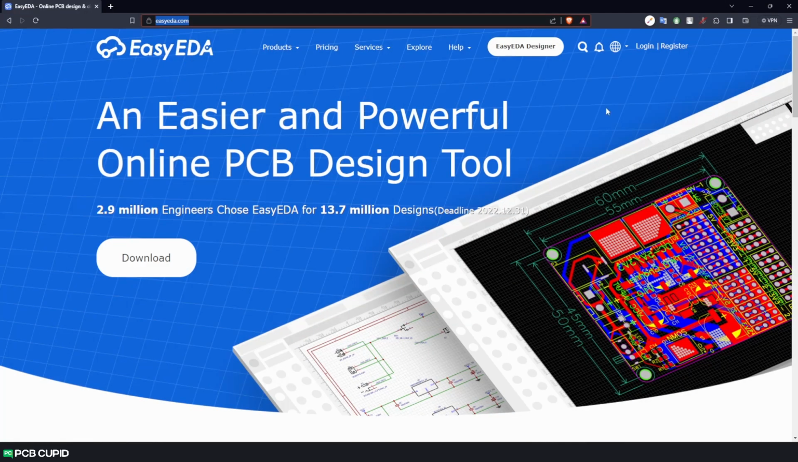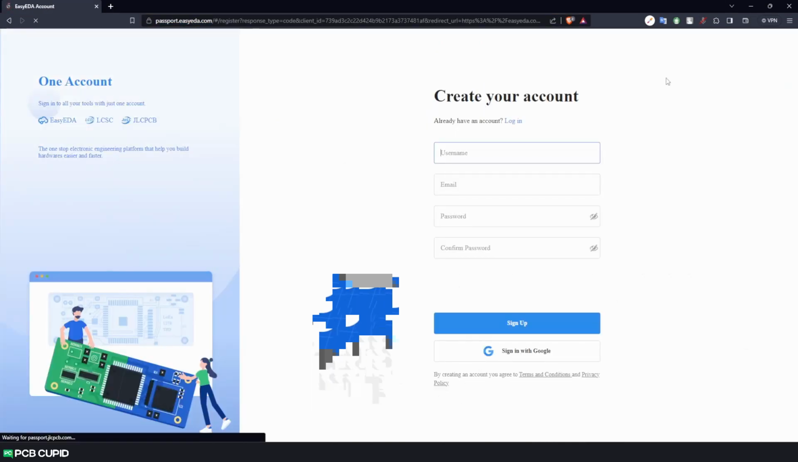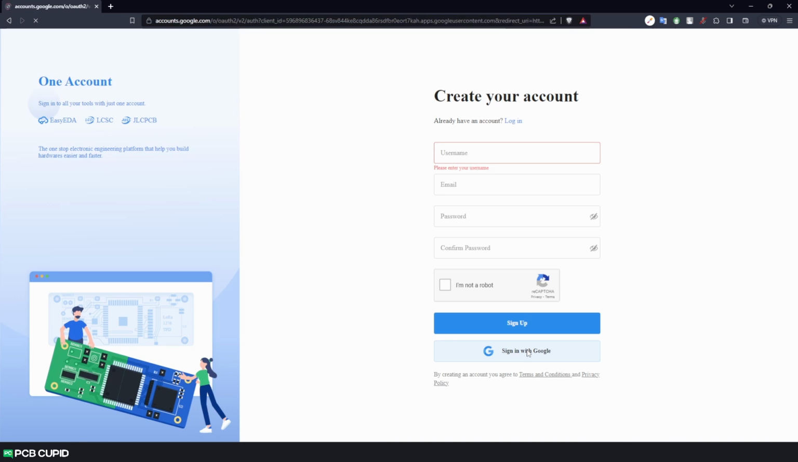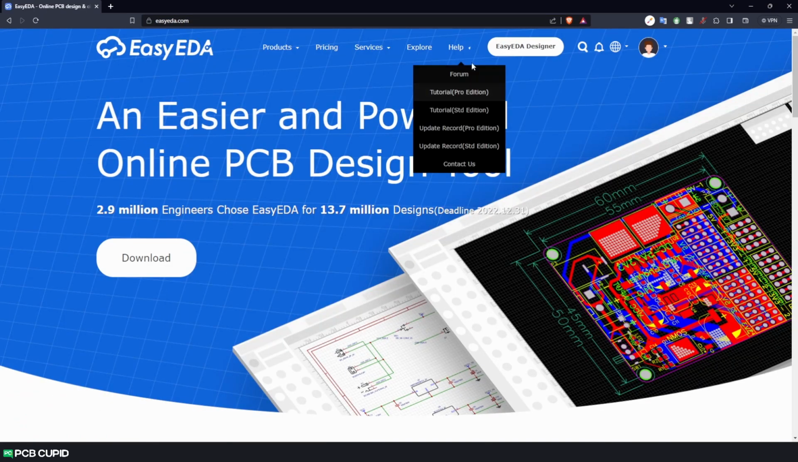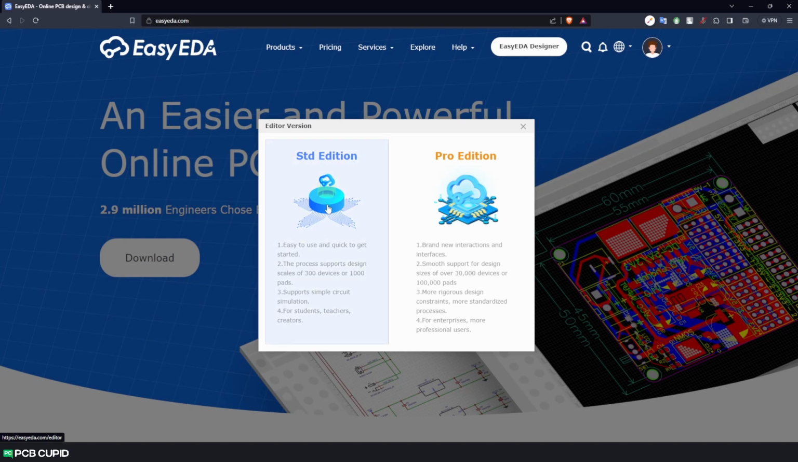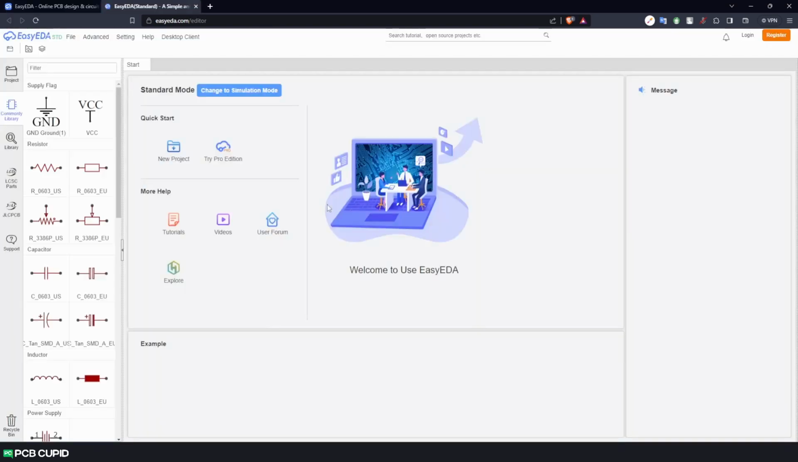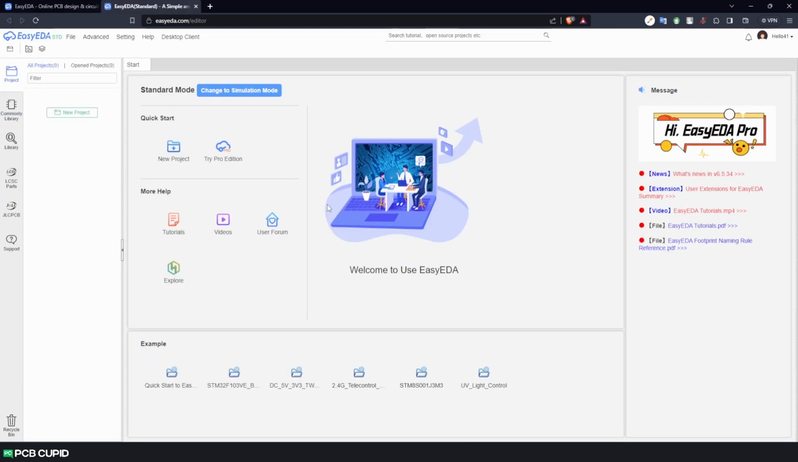To start, no installation is needed. Just hop on over to easyeda.com and register a new account. Once you're in, head to the home page and click on EasyEDA Designer. And on the pop-up, select the standard edition. This will open the EasyEDA online editor with a very simple user interface. Here it seems like we have little to no options.